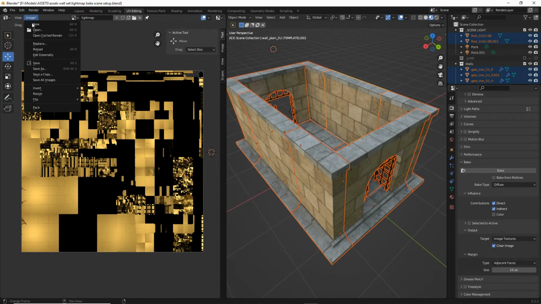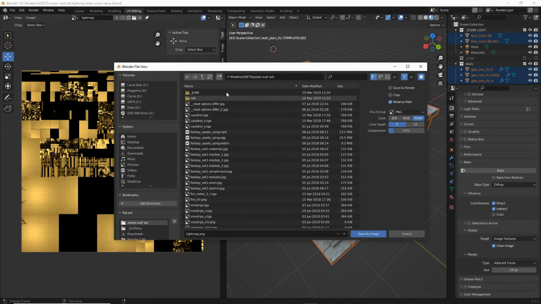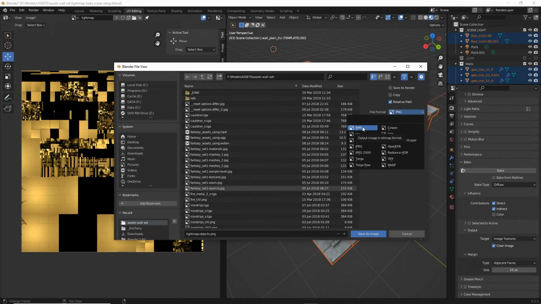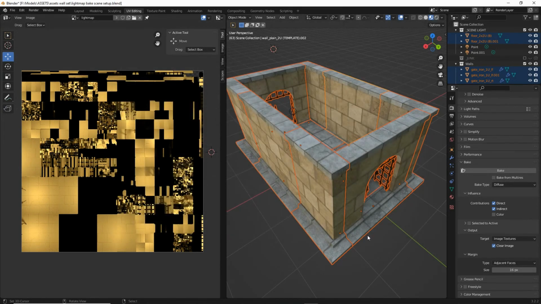So image, save, save as, or save a copy, depending on preferences. So save as, this will give us the file pop-up. Light map, objects, set the file format, lossless, BMP, Targa Raw or TIFF, and then save as image. So now this has been saved, it will override the generated image that we created earlier.